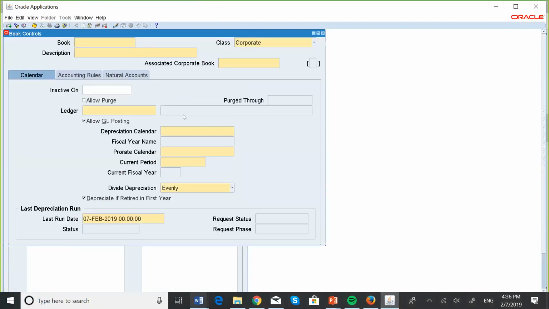So this is some of the information you have to enter: the name of the book, the ledger, depreciation calendar, prorate calendar, current period. You also have this option to say how to divide depreciation. So these are some of the things we have to enter. In order to enter anything, we have to have these features defined. We have to have a ledger, a depreciation calendar, a prorate calendar. So that's what we want to talk about.